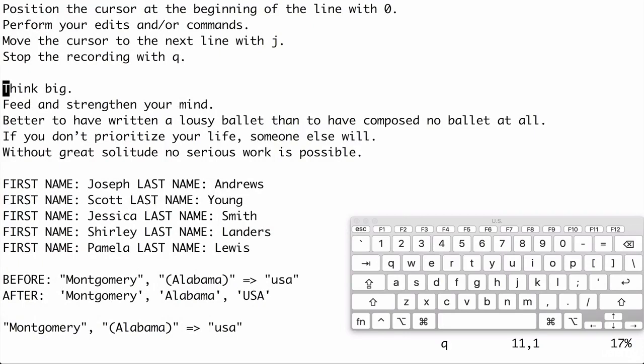So let's type qb. Now you're going to make sure your cursor goes to the very beginning of the line by typing 0. Let's say you want to insert the word tip at the beginning of each line, and since your cursor is at position 0, you can just type lowercase i to enter insert mode followed by "tip:" and a space, and now we'll hit escape to get back to normal mode. If that's all you want to change on the line, then just type j to move down to the next line, and finally we can stop the recording with q.